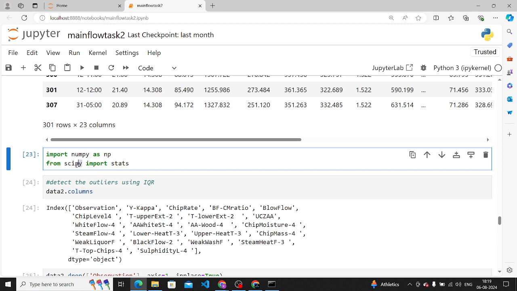The second is from scipy import stats. SciPy is another cool library which is useful for statistical and mathematical calculation. Inside the SciPy library there are many inbuilt functions, such as stats, which is for statistics, linear regression, etc. So this is basically for statistical and mathematical calculation. So we have to first import the necessary libraries.